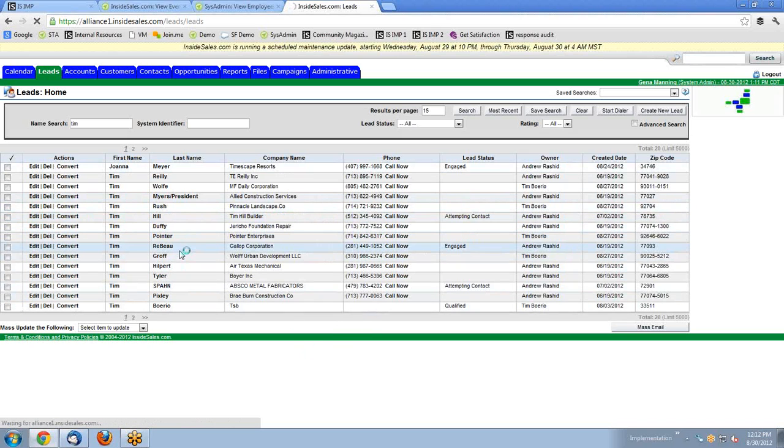You can also call people if you have a dialer license. Most of you guys don't, but a few of you do. You can call from right here as well by clicking on the Call Now link.